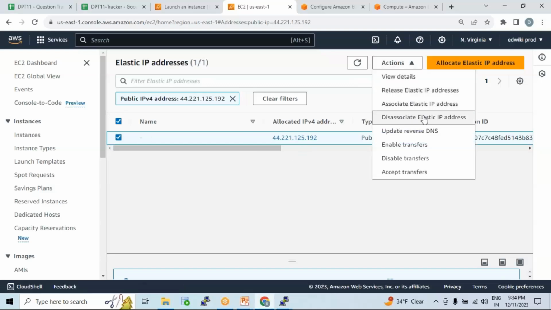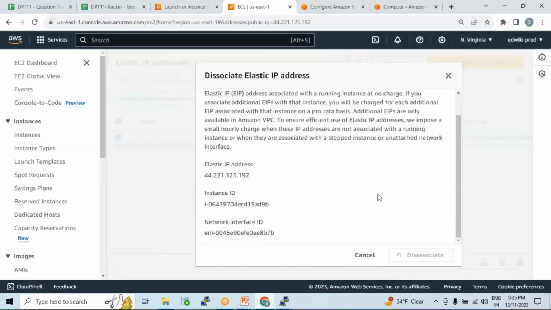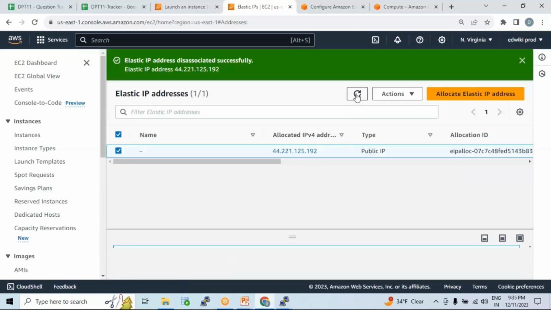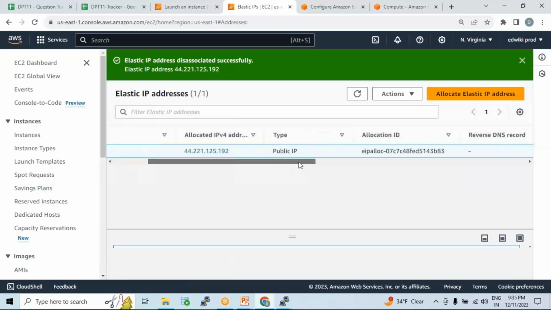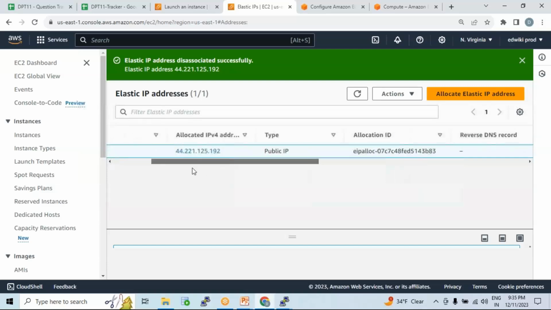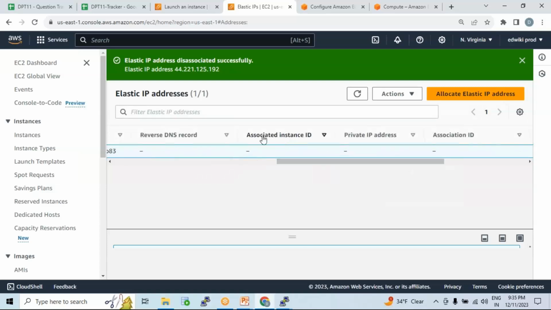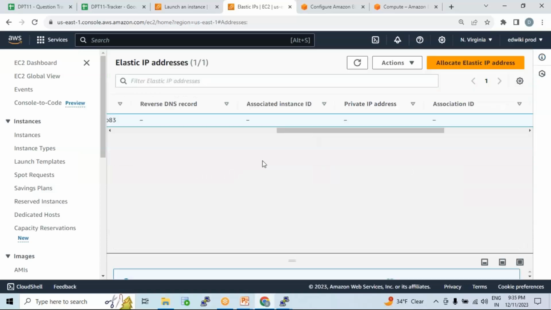Sorry, disassociate, right? If I disassociate, that means I'm going to remove this IP from the server. I can attach and I can detach it. You see now, my IP is not attached to the server. Now I can't use this IP for logging into the server because it is no longer attached. But do I need to pay for this now? Yes.